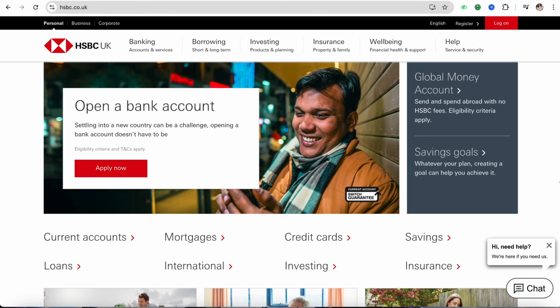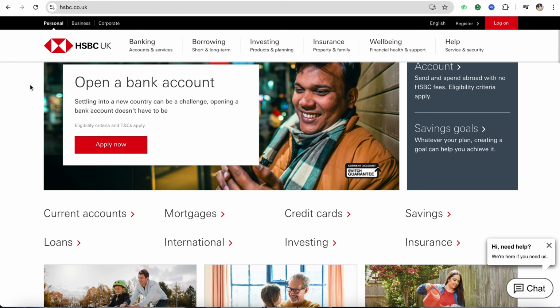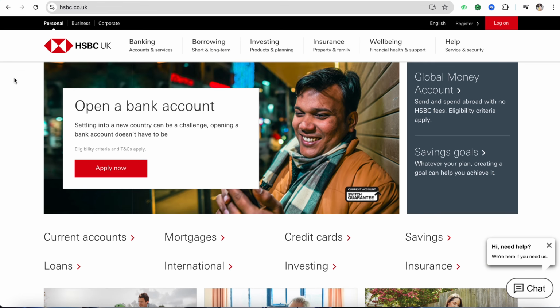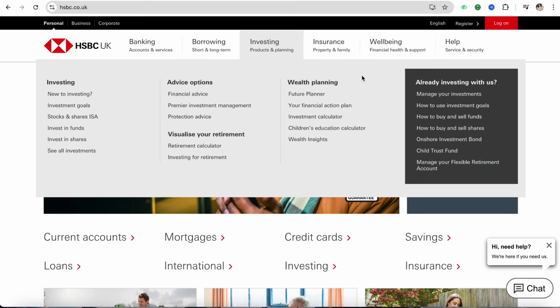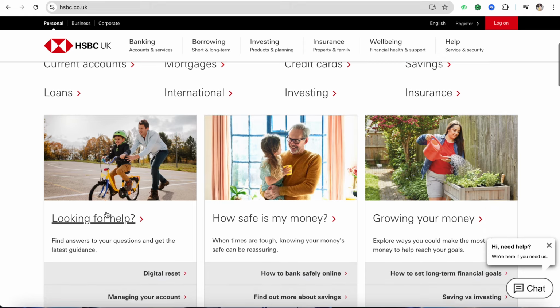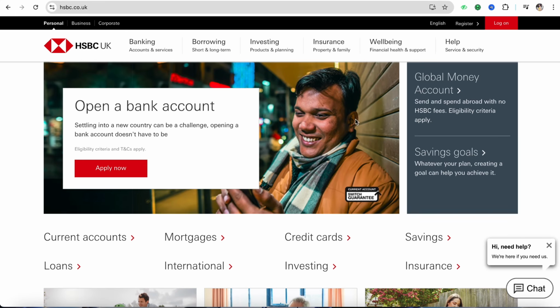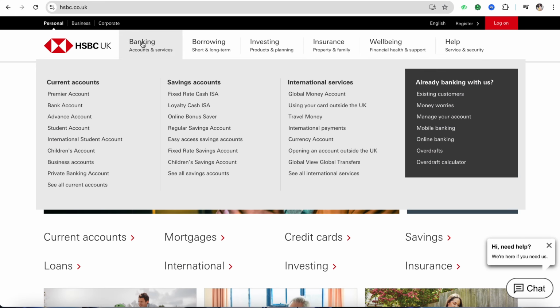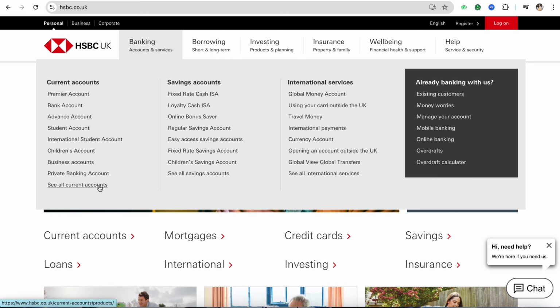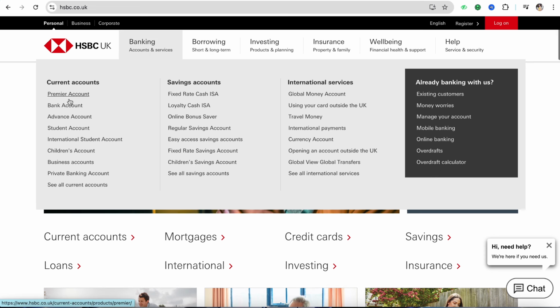So first of all, just simply open your preferred browser, and after that on the search bar just simply search for hsbc.co.uk and you will land on the official website of HSBC. And after that, over here just simply click on the banking section from the top menu, and under the current account section you will be able to see all the different bank accounts that HSBC has to offer. Just simply click on the current account from the top.